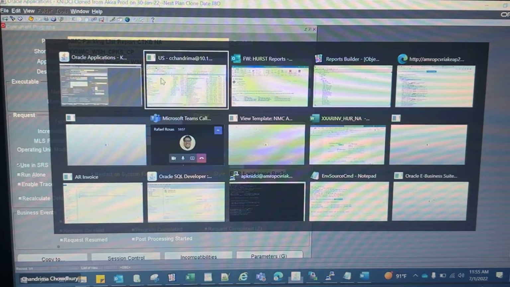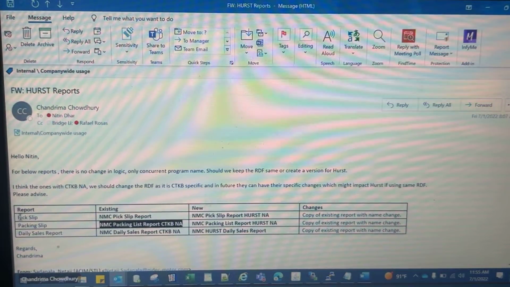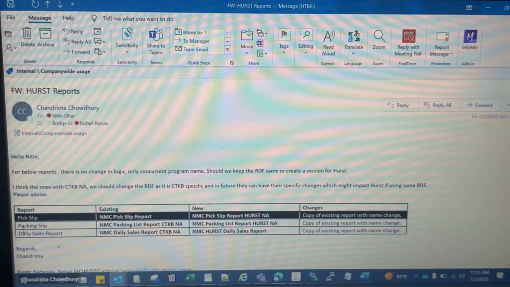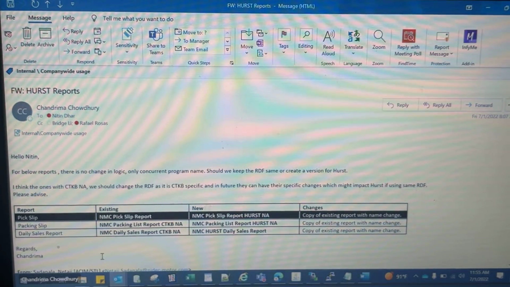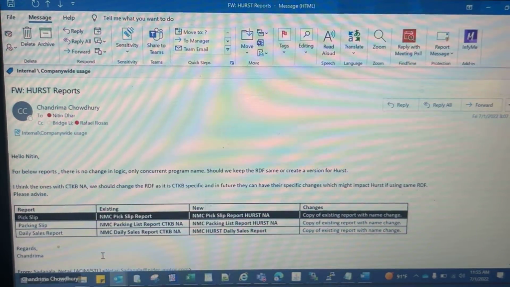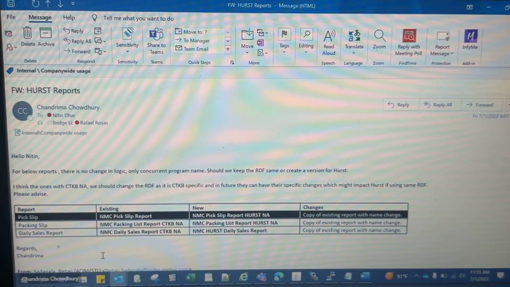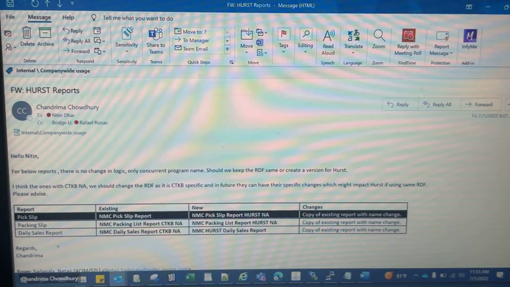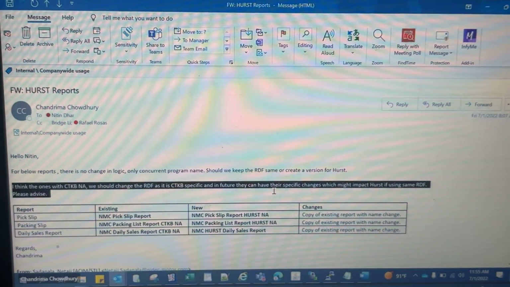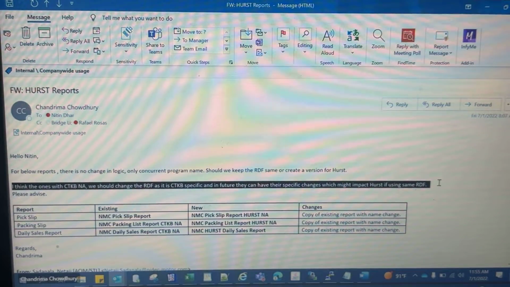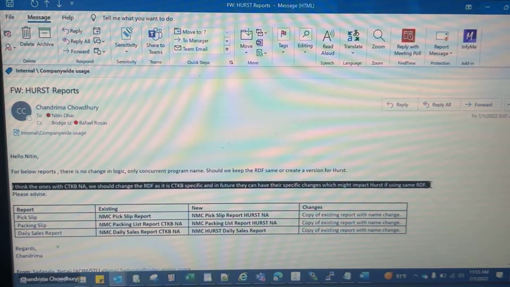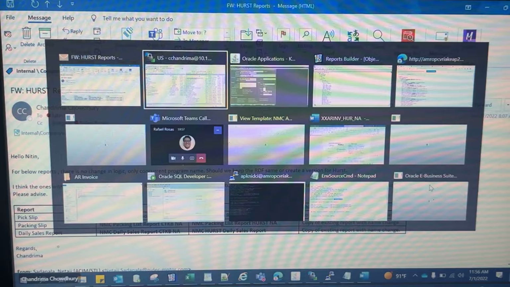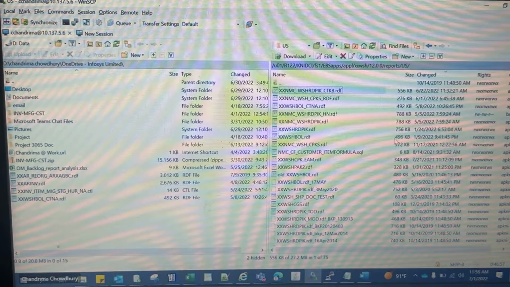I think this one is already done by Bridge, and this too, and I have another in my list. So I'm a little bit confused, this is what I have asked, right? Should I use the same RDF name or should I create a version? Oh, you got it, right? Yes. What I asked? Yes.